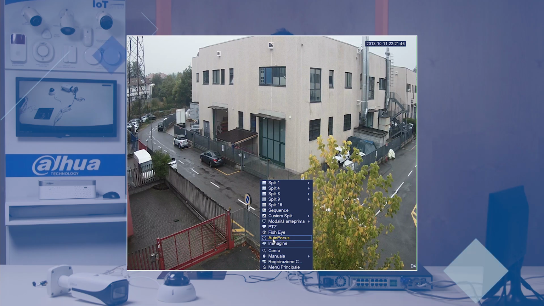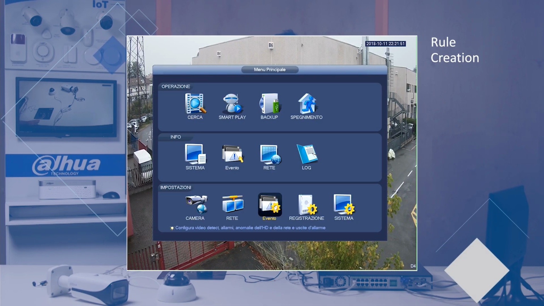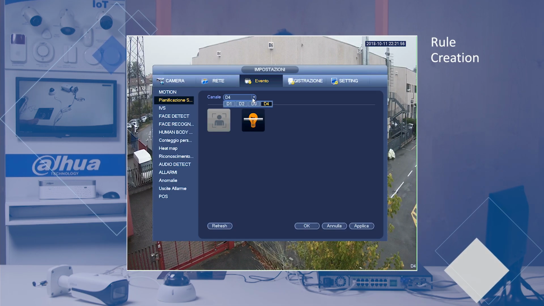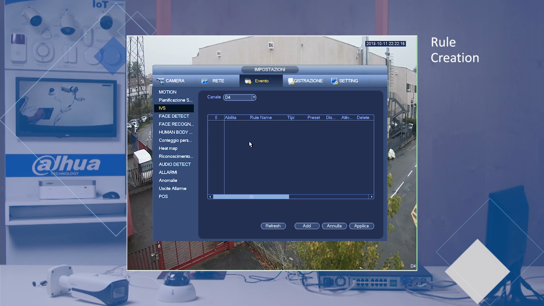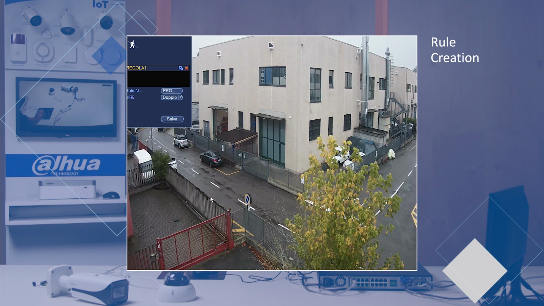Say for example that we want to monitor movement along a street such as this one. We go to the Events section from the main menu. For the example, we'll choose Channel 4 and add the rule to be created in the IVS package. Then we open the scene by selecting tripwire and clicking on the pencil to edit. We design the tripwire rule by drawing a line that follows the perspective of the scene.